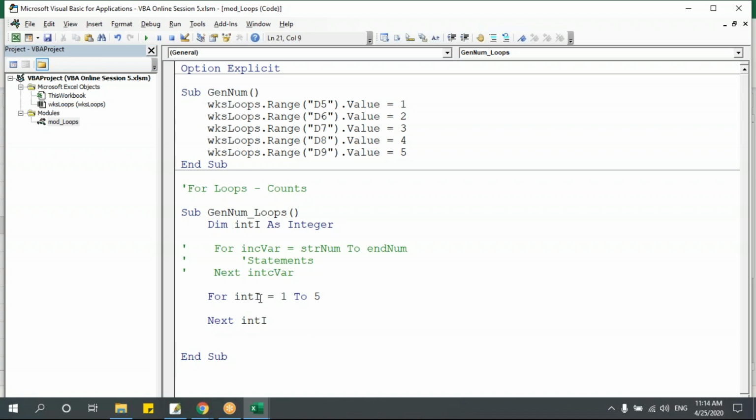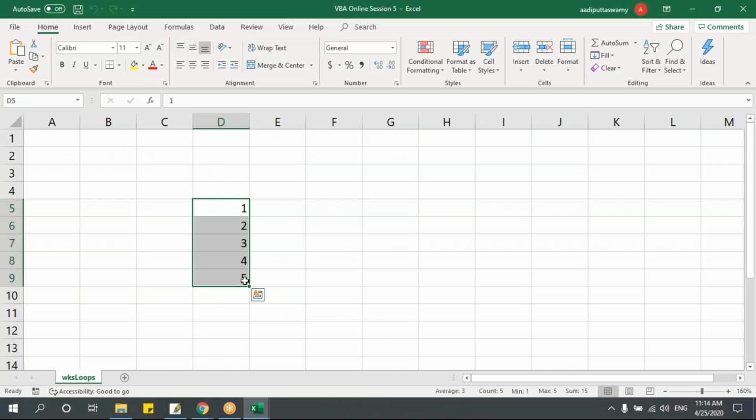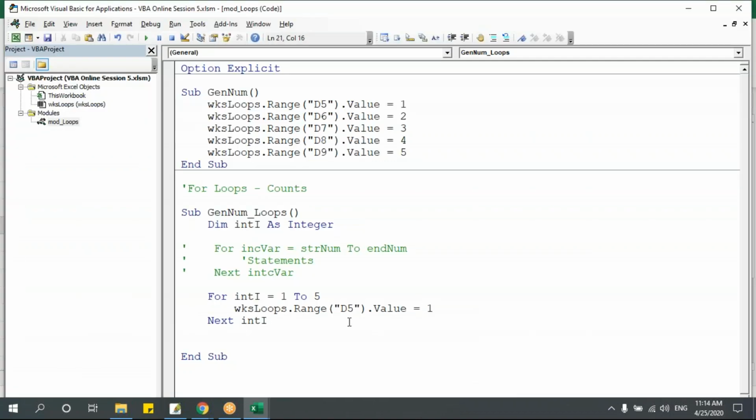Here I need to give these statements. Statement means whatever I need to execute. In this loop, this will run 5 times. So what I'll do, I'll copy this code which says d5.value is equal to 1. Now this statement will run 5 times. So what does this statement say? d5 dot value is equal to 1. Let me go here. I will clear this, and now I'll start working.